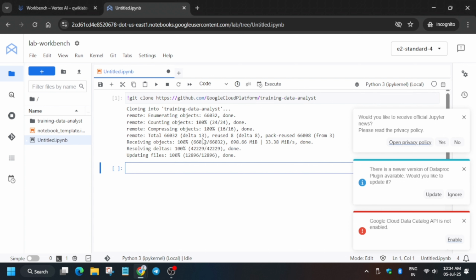Finally all files have been downloaded. Now we have to do one thing, we have to open the file. For that, you just need to follow the way I'm doing.